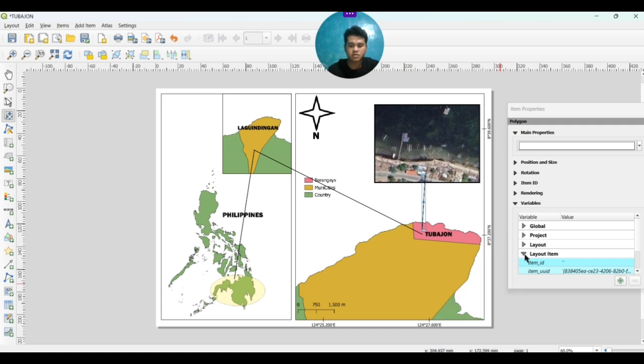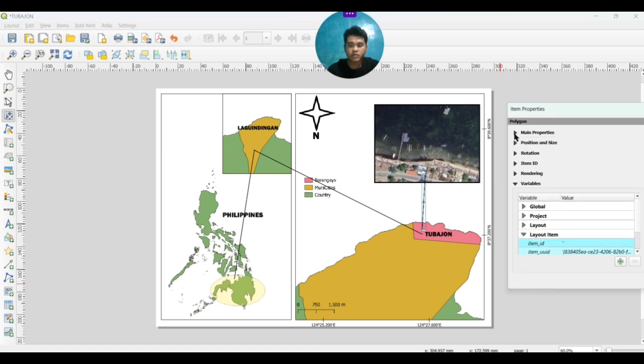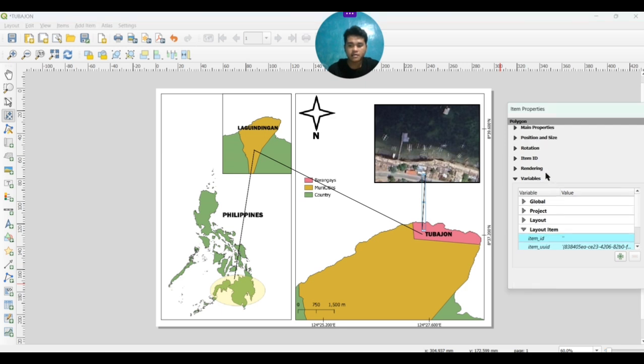So add properties. Before, we unlocked it, we locked it. Now we will be unlocking it.